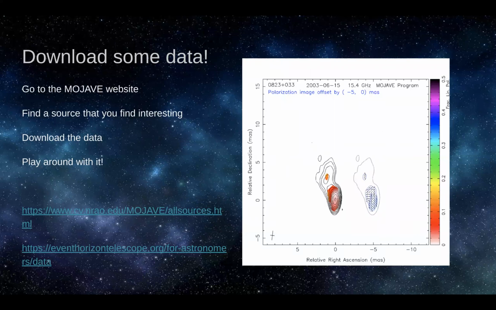So last week, hopefully you might remember I got you to download some data from the Mojave website, and then got a little bit of a play around with it. So we'll continue on from there.